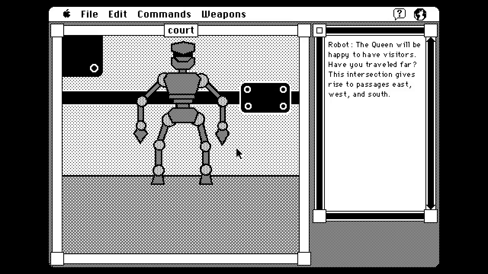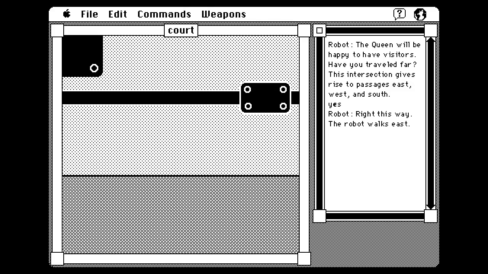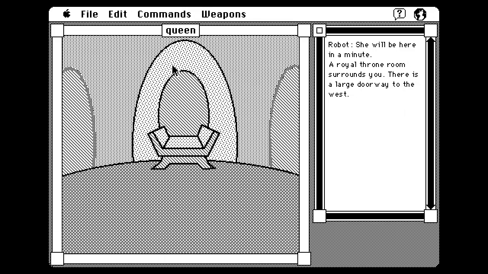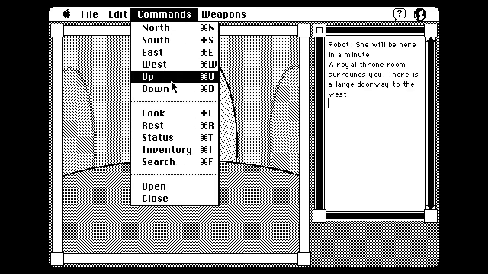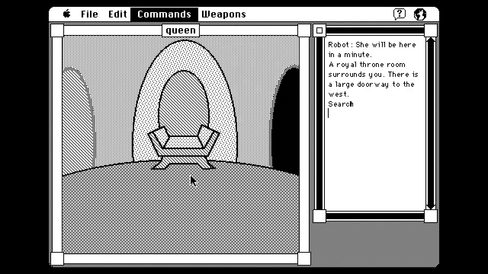Have you travelled far? What happens if I say yes? Right, walk right this way. The robot walks east. Alright, let's go east. She will be here in a minute. A royal throne room surrounds you. There is a large doorway to the west. Okay, well, let's just do a search.